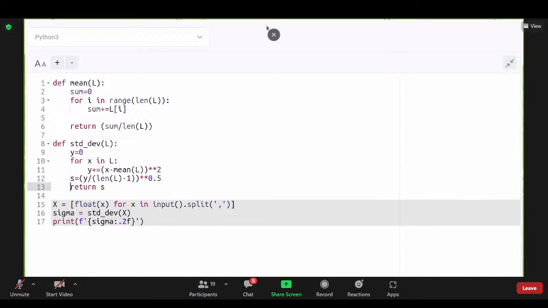Okay, so can you explain your code, what you have done? Yes, sir. Firstly, I have defined the function mean of a list, initialized sum with 0, and just iterated over the elements of the list and returned the sum by length of L. And then defined the function standard deviation of L, initialized y to 0, and for each element of x, I just did x minus mean of the list, squaring it and adding it to y, the sum of all of them, and then just calculated the variance and then standard deviation and returned it. Okay, right. So this is also a valid solution.